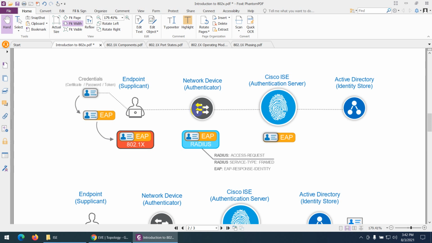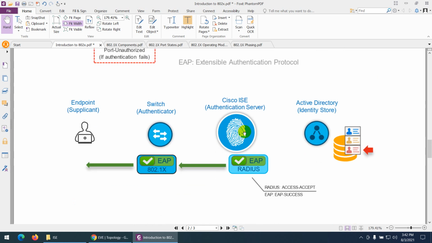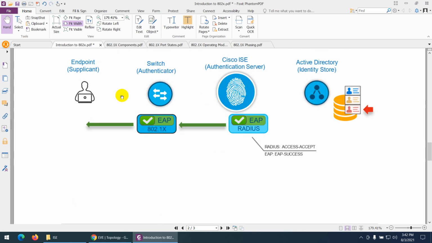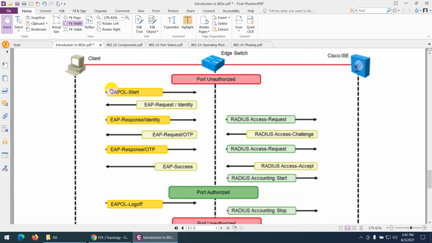The switch will say, okay, just wait a minute, let me check with ISE. ISE will say, okay, just a minute, let me check with Active Directory whether this username and this password are there, or whether this certificate is from the certificate authority or not. And then this user will be granted access. But how all these things work is like this. The client will first be on an unauthorized port. It cannot access anything besides this protocol.